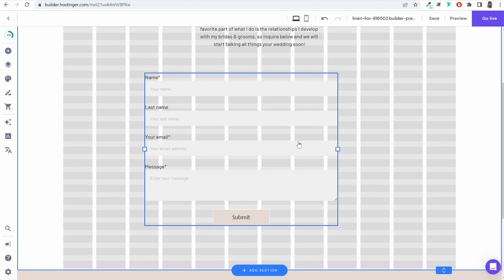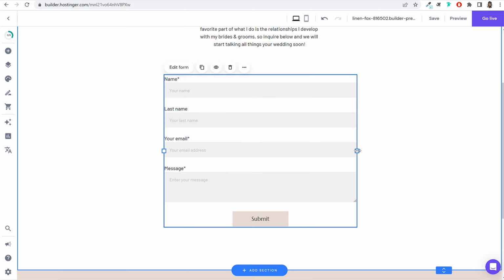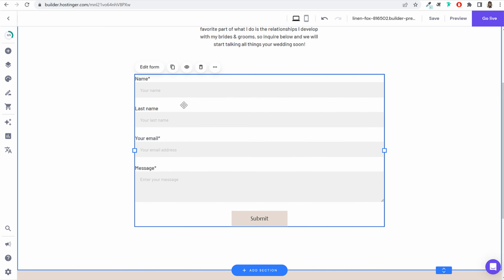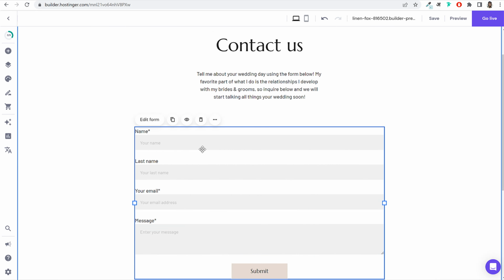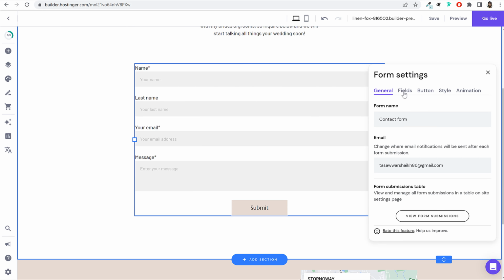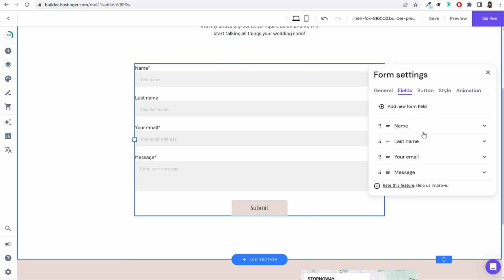You can bring this form over here. You can change the size and all. You can change the width as well. Okay, you can also style this. You can click on edit form. You can change the fields. If you don't want maybe the last name field, if you just want the full name field, you can do that as well.